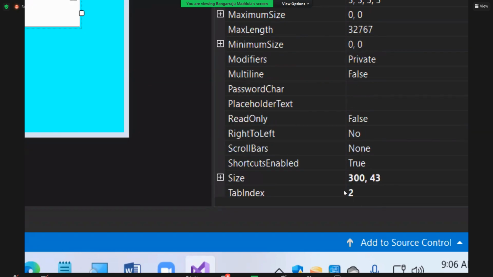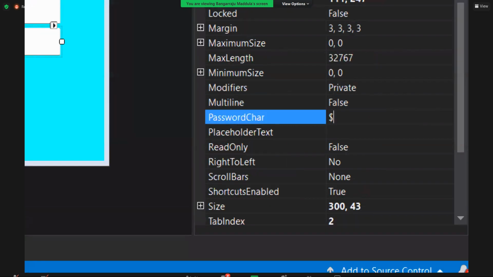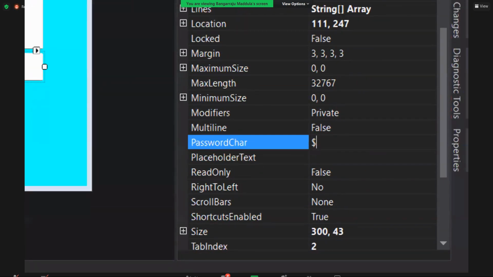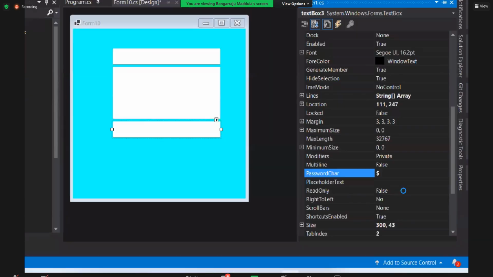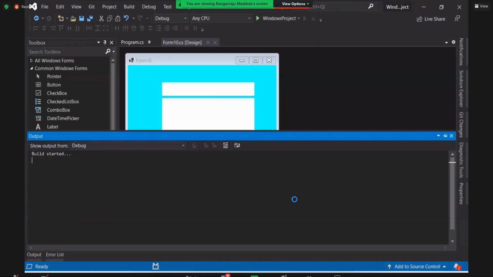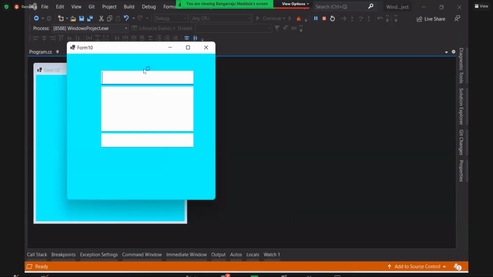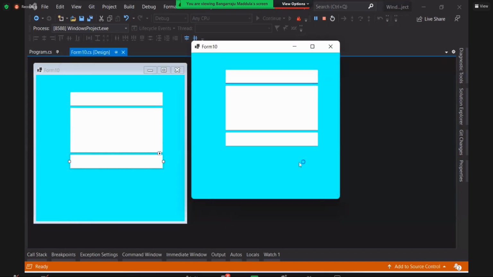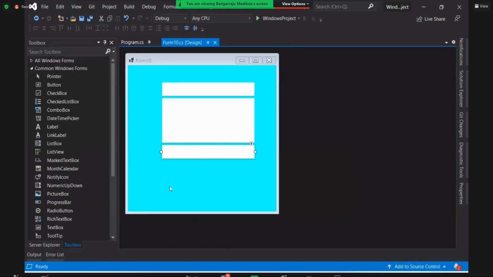Here you'll find another property. Here you can tell what character you want as a password character. I want dollar as a password character. Observe, guys. If you use a dollar as a password character, now your password character will be a dollar. Whatever I type will be in the dollar format. So that's your choice, what you want as a password character.